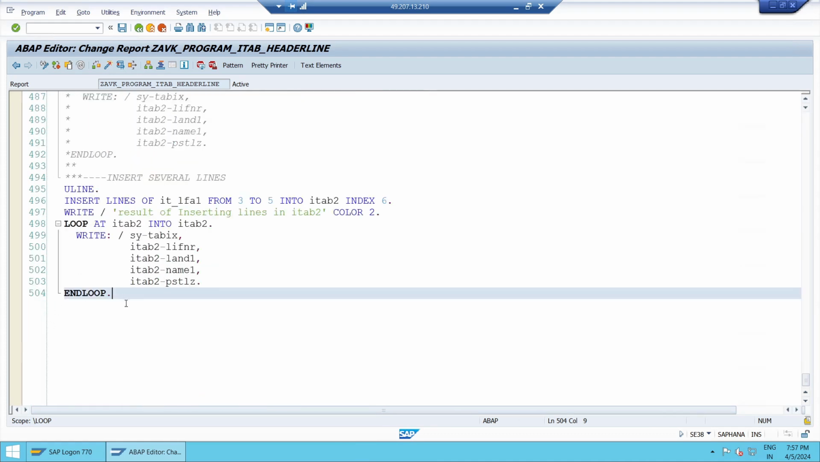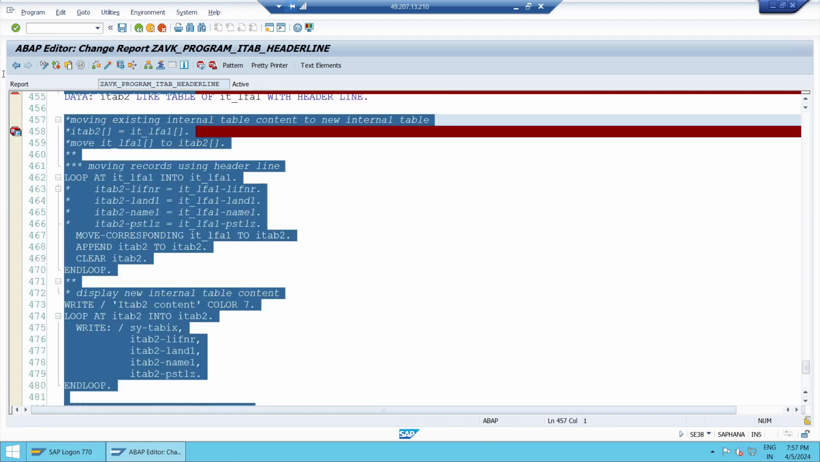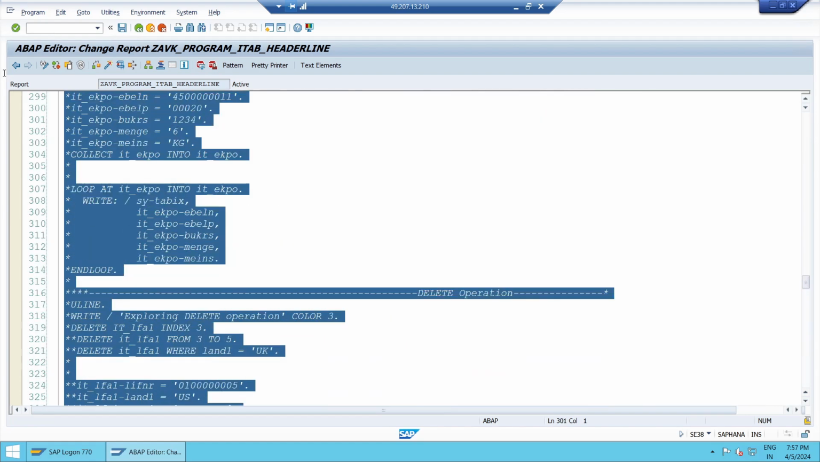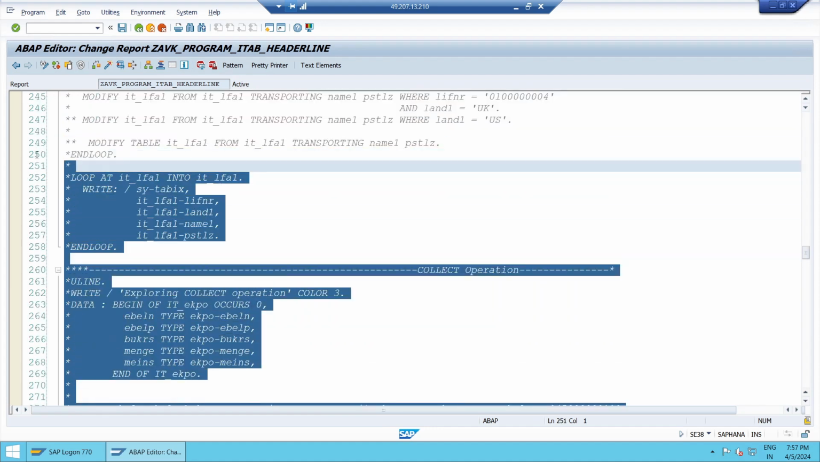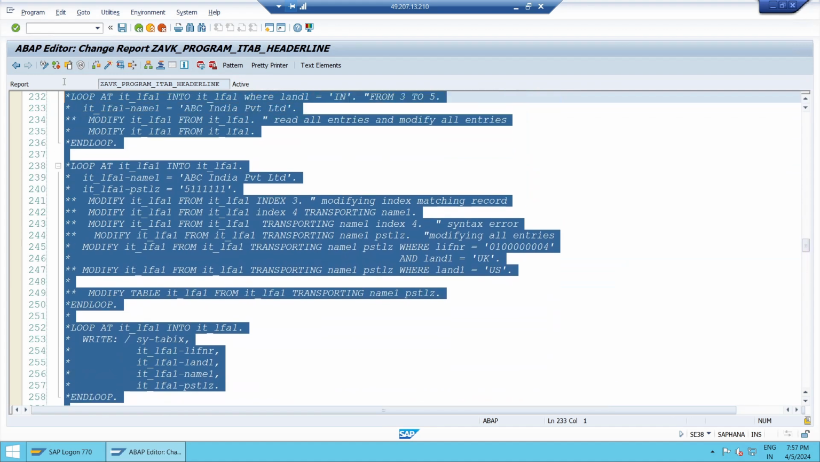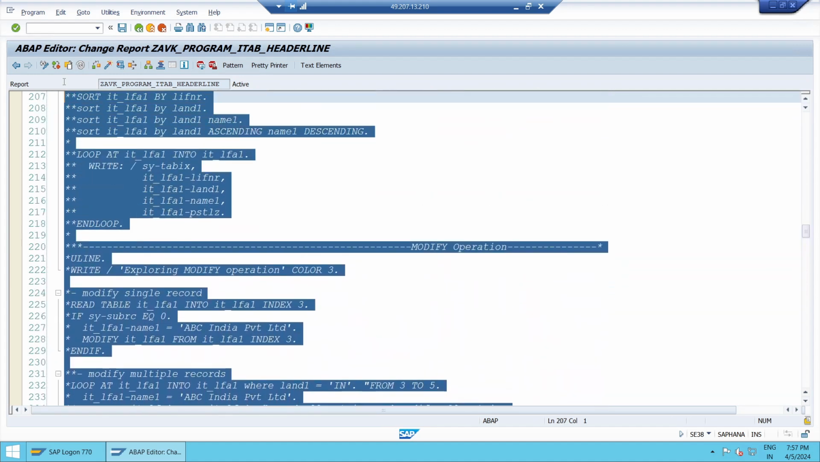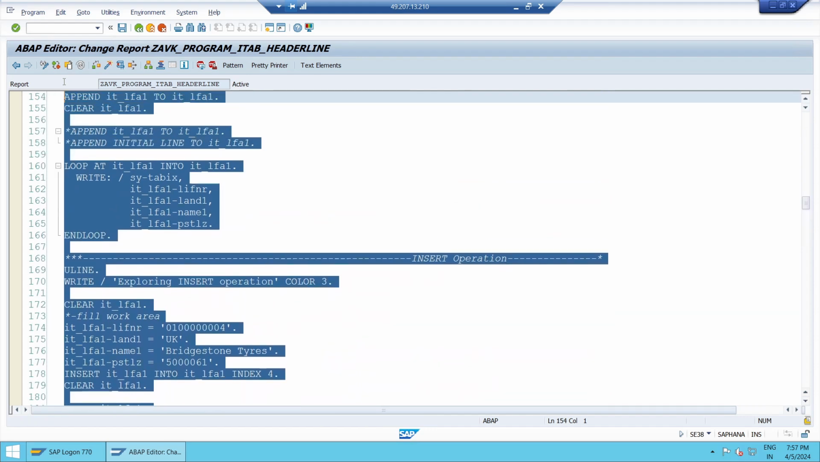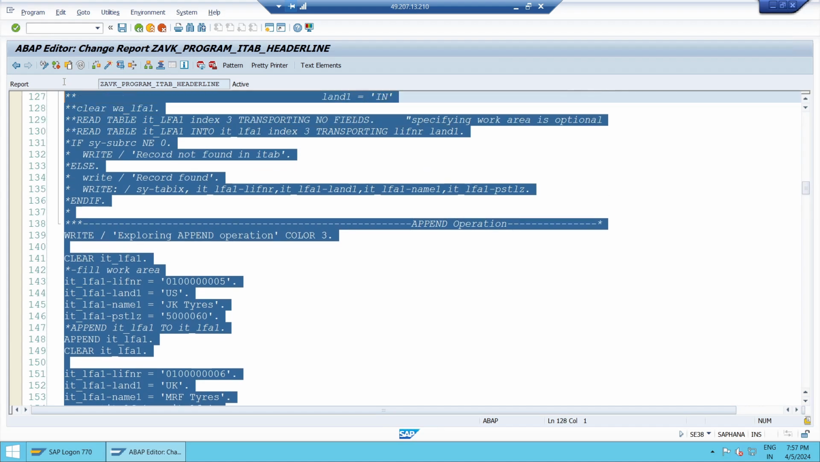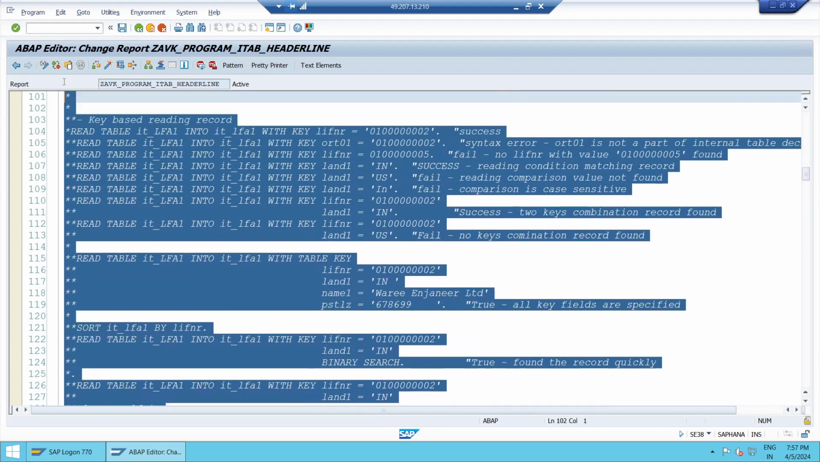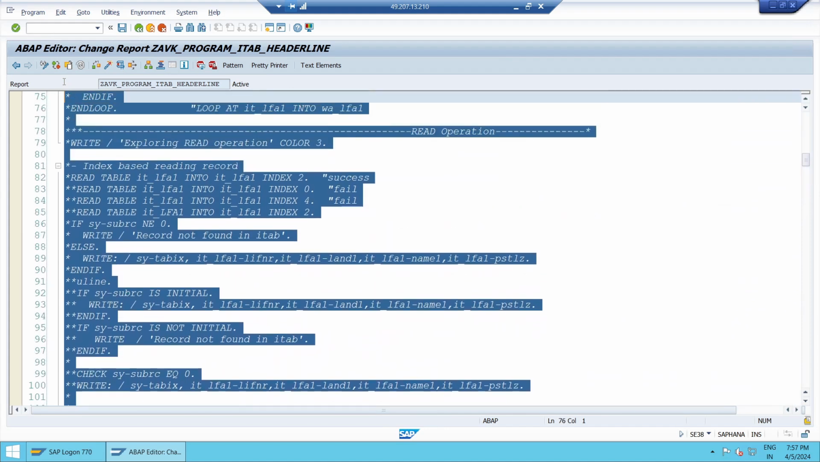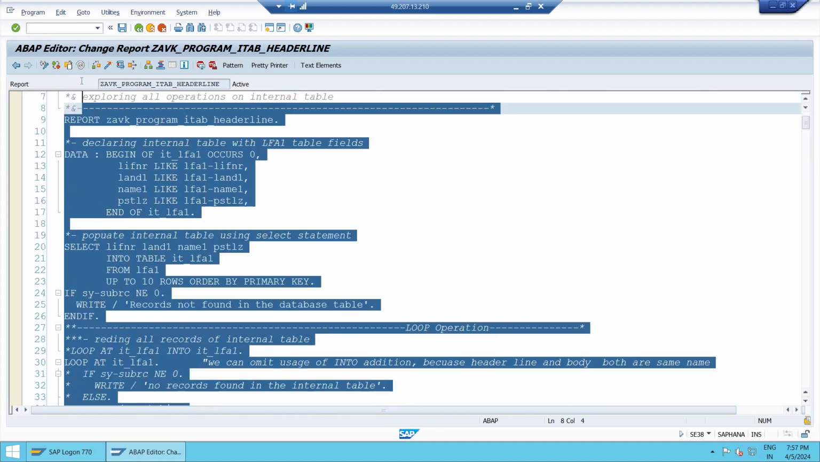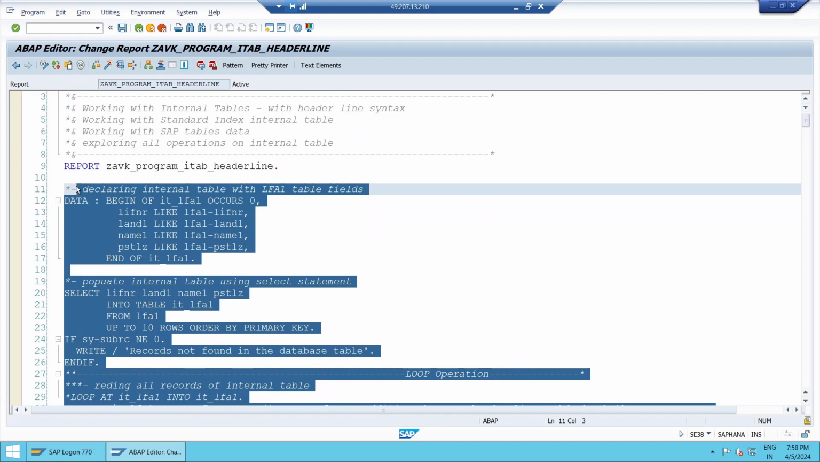Comment everything. How to declare an internal table with 2 fields. 2 table fields are very simple. Inner join and all also very simple. Now we will go to the only one syntax, that is nothing but how to only accept report. I'm going to comment everything.